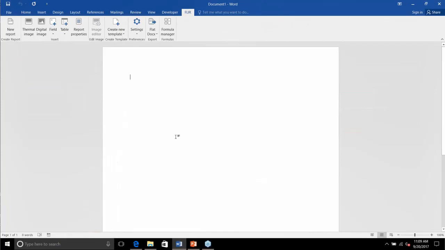Okay, so I'm going to start inside Microsoft Word. Let's just say that we just installed it. We want to make a new template to work with. So the first step is to just open Word because it's an add-in inside Word.